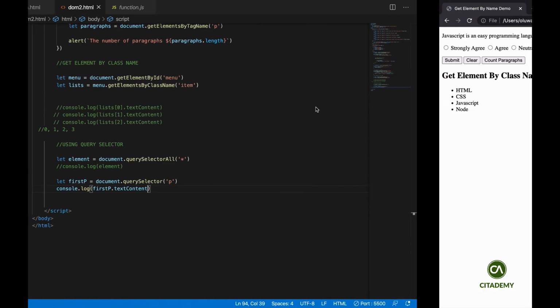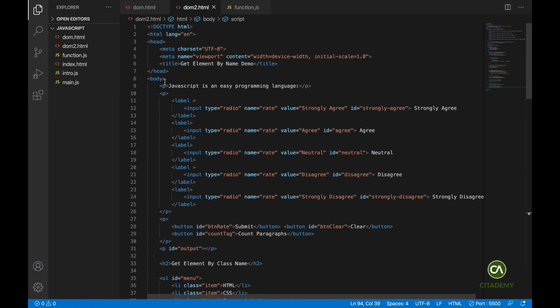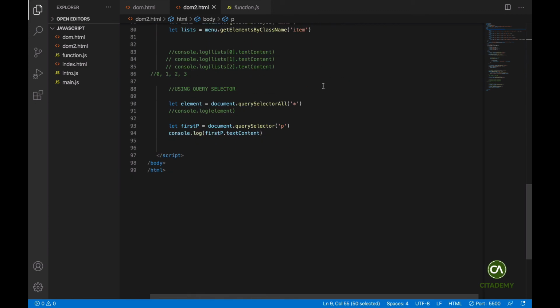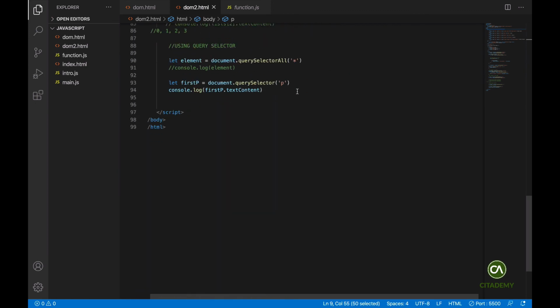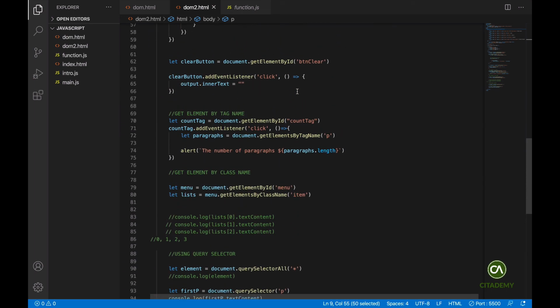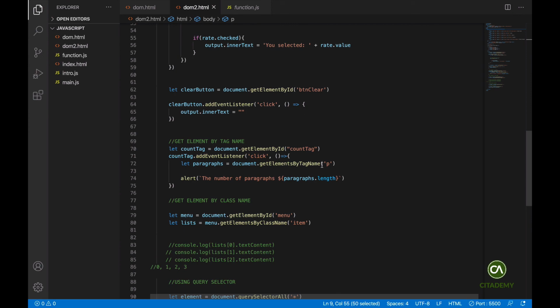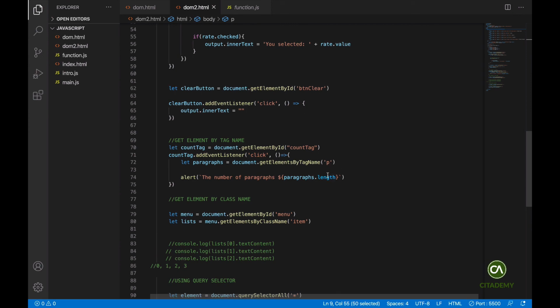So that's the first paragraph in the document. This is it. That's the first paragraph. So that's how to use query selector to get to, I think we've used something like tag name as well, things like tag name. All right, a paragraph like this one.